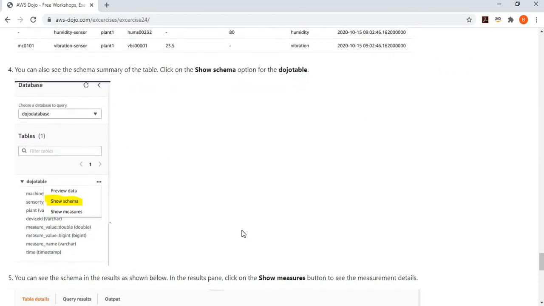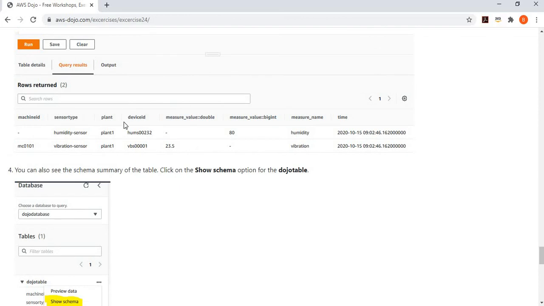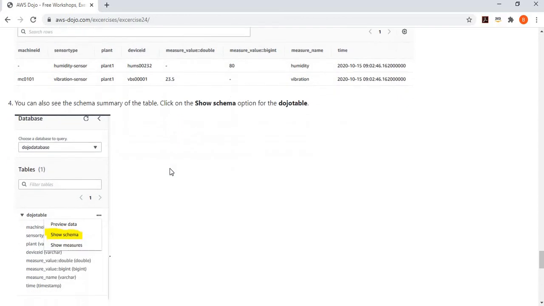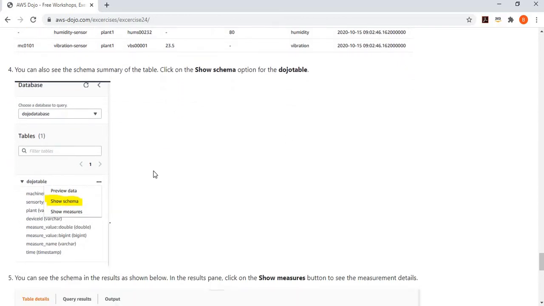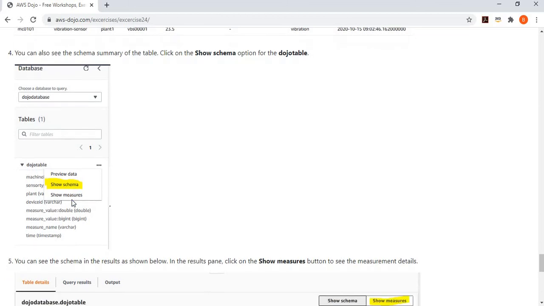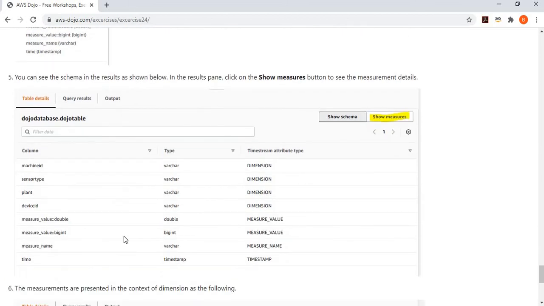Some other things you can see. So this is one way. You can see that this is how your data looks. Then you can also see the schema. If you go to the dojo table and say I want to see the schema, it shows you how the schema looks. So it's saying that you have a time, then you have some measurement name, measurement value, and there are two values here because there are two measurements. One is double type, one is bigint type. Okay, and these will hold their values.